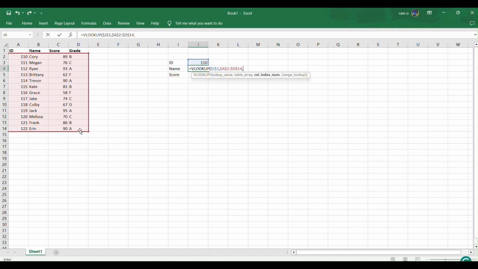Here we need the name. Name is in column 2, so enter 2 for column index number, then enter 0 and close parenthesis. Step 3. Copy down the formula, just change the column number to 3 as score is in the third column. You can change IDs to see whether it is applied or not.